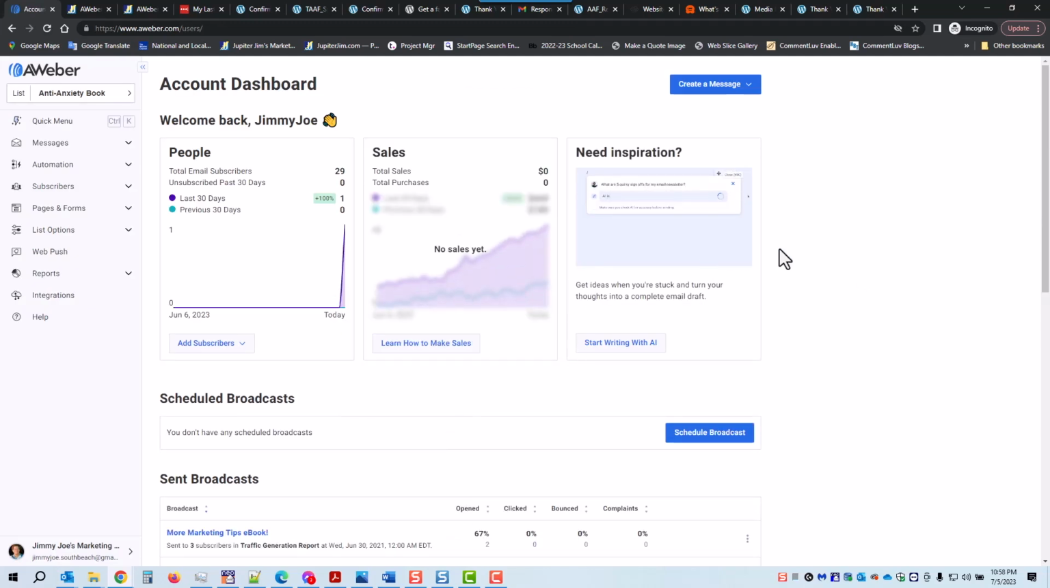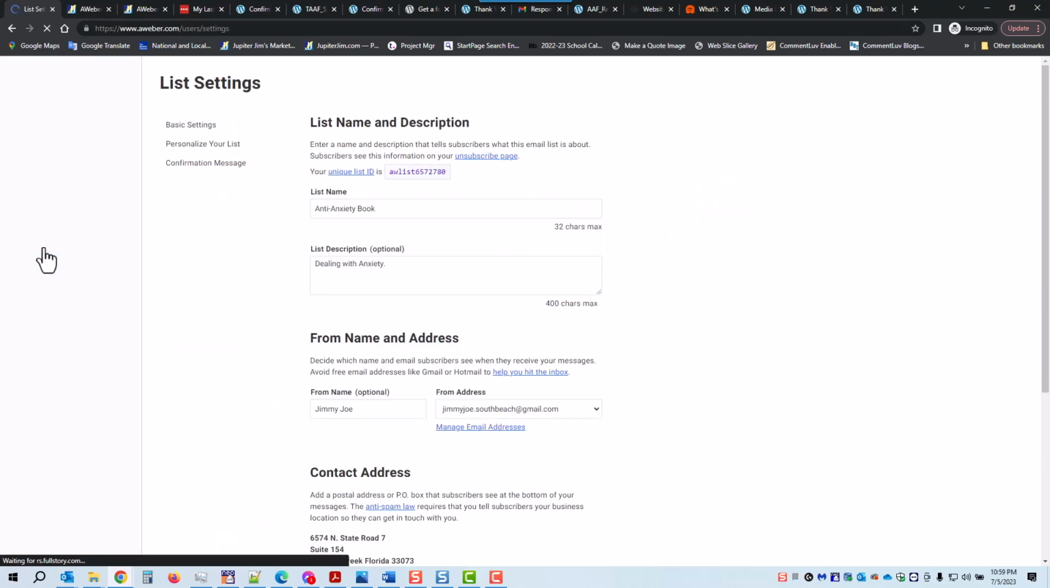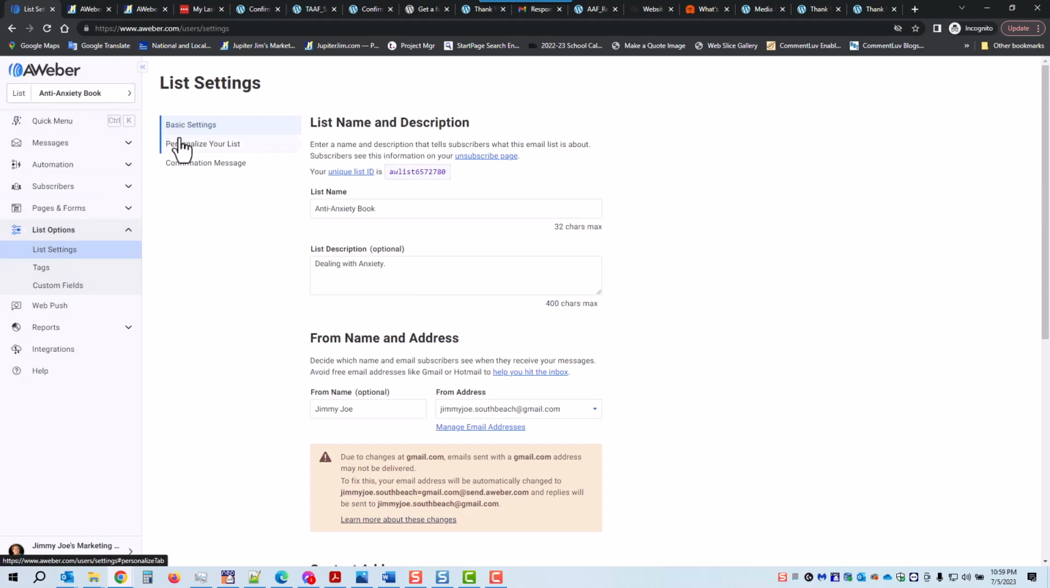The list has been created. However, the next step, I'm going to have to consider a $20 tip because it's not really intuitive. You need to go to list options and go to list settings. Okay, basic settings. We're going to go through all 3 of these sections.